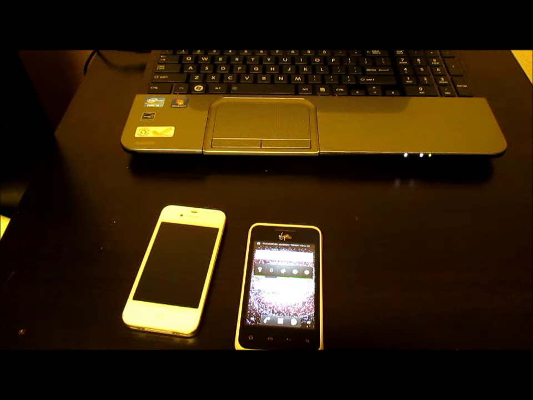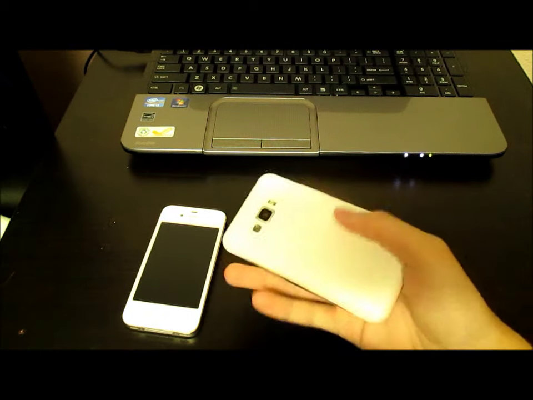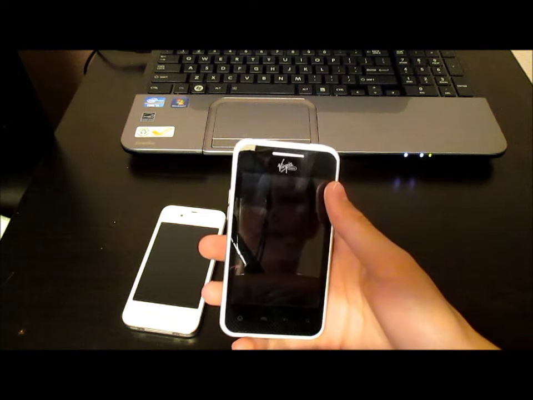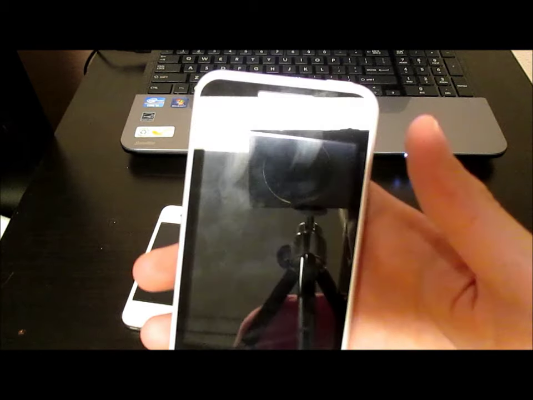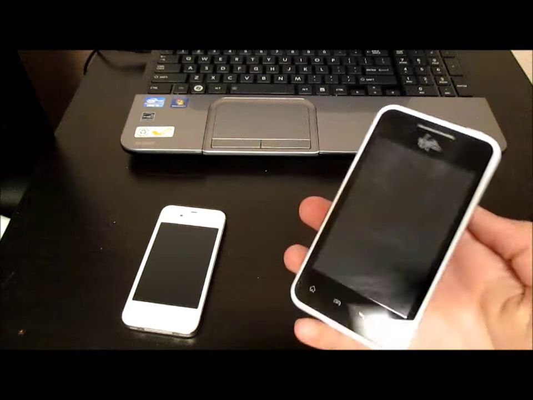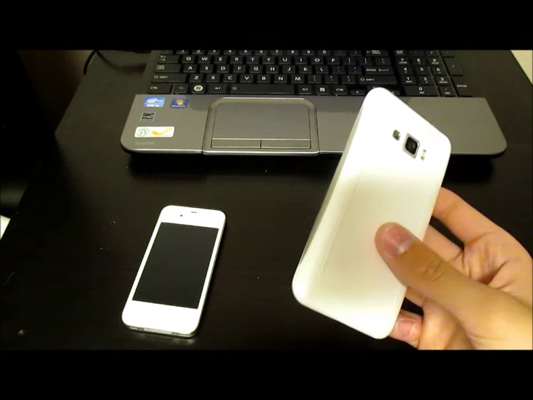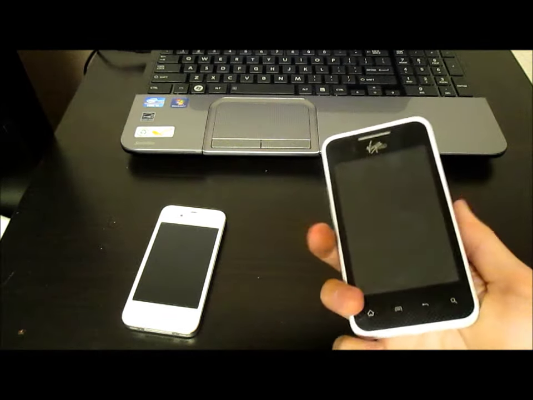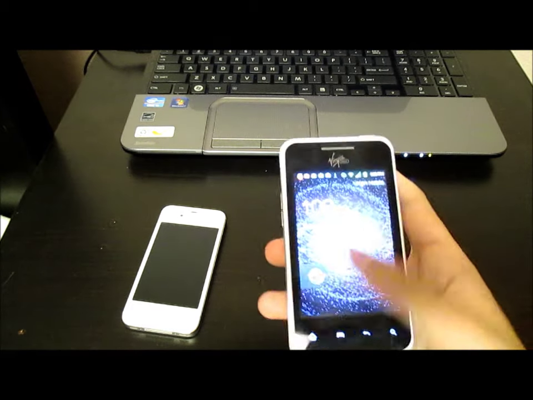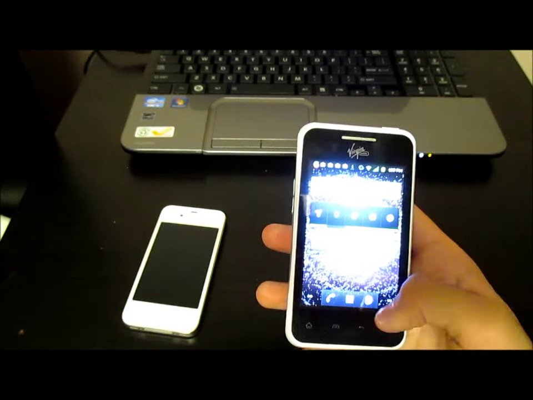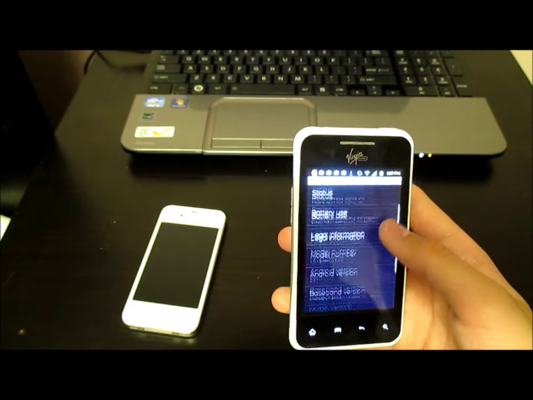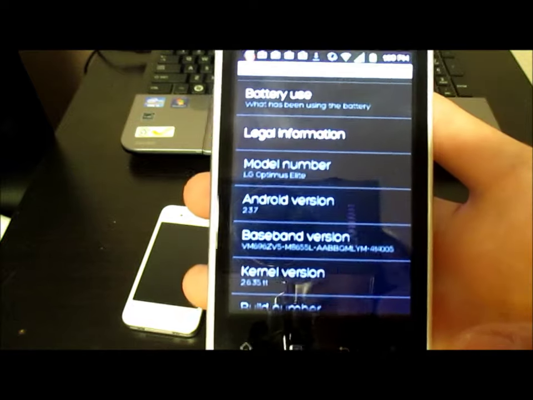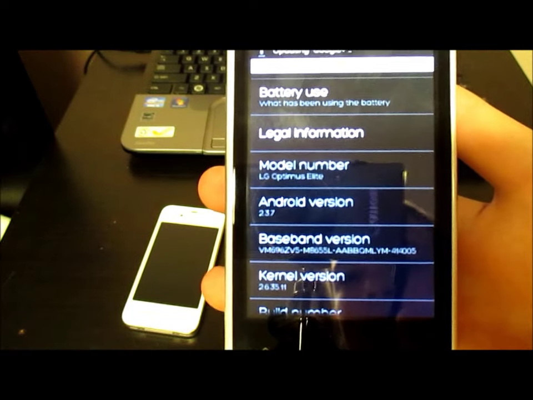Hope you guys enjoyed this video on how to root the Android. This specific model is the LG Optimus Elite on Virgin Mobile's service. Right there, VM, Virgin Mobile. You can do this on any phone that has Android 2.3.7 on it. I believe that's 2.3.7. If you want to know how to go to that, you go to Settings, About Phone, Android version 2.3.7. Then it just says LG Optimus.